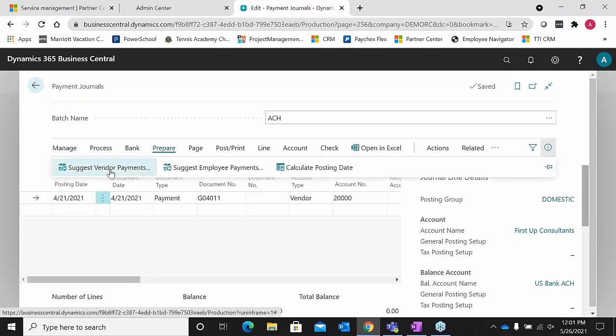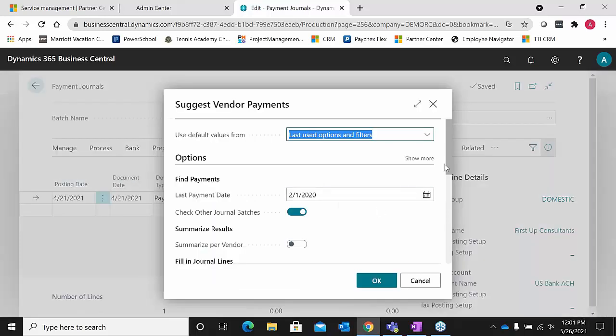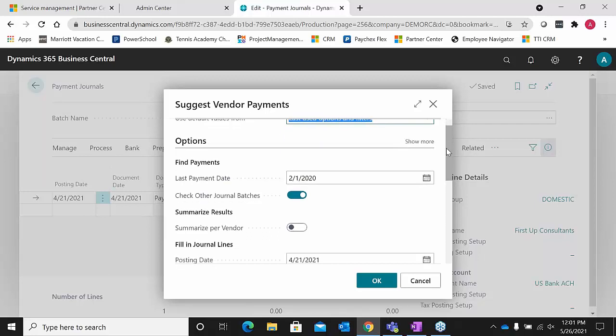So I'm going to suggest vendor payments. I've gone into my batch. What I want the system to do is go out and look at some information that I've got out there for my vendors. Let's say I've got some vendors that I could potentially take some discounts for. It will allow me to select any vendors that have a priority. It will allow me to select vendors that I haven't paid in the last 60 days. So that's what all these options are for here.